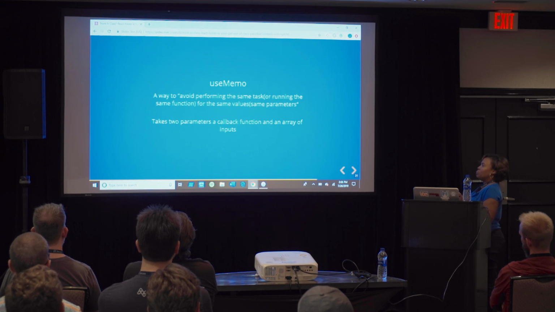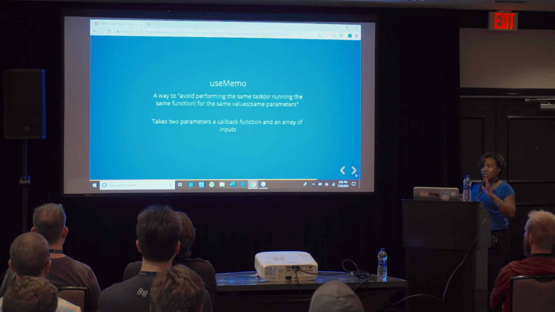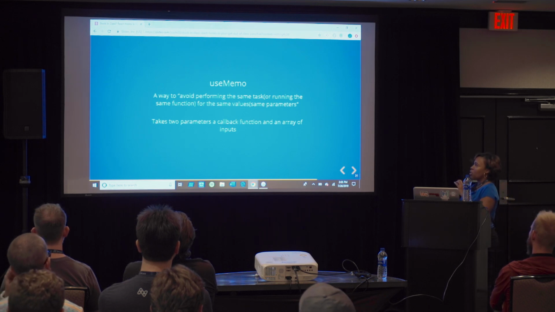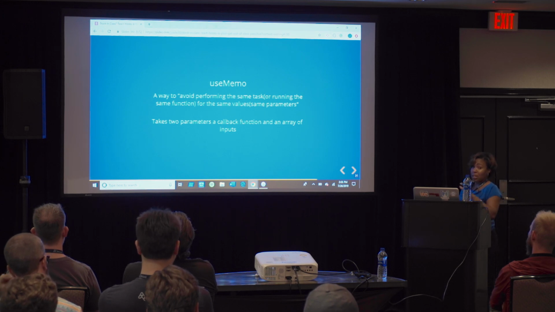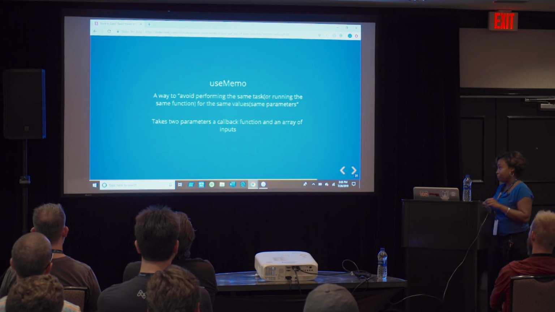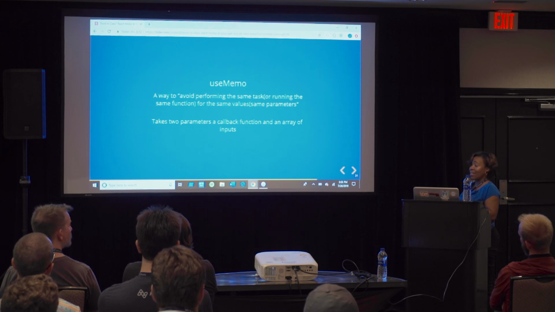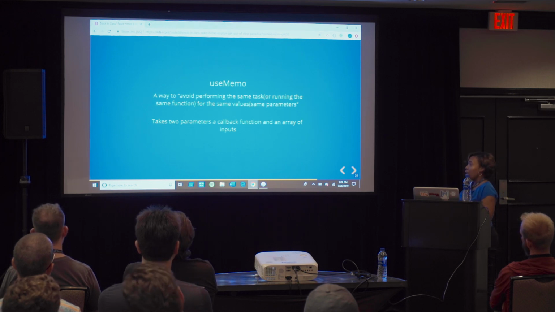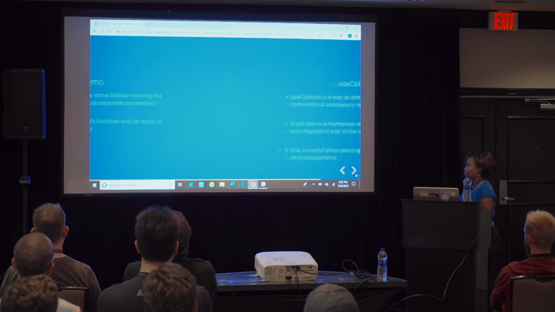So useMemo. Now useMemo and useCallback, those have, from what I've seen, been treated as pretty much interchangeable, like I said before with useReducer and useContext. You may see those together, but they're definitely not going to be used in the same way. So with useMemo, it's a way to avoid performing the same task and rerunning the same function. It takes two parameters, a callback function and an array of inputs. It works just like that for useCallback and useEffect, you will see that.